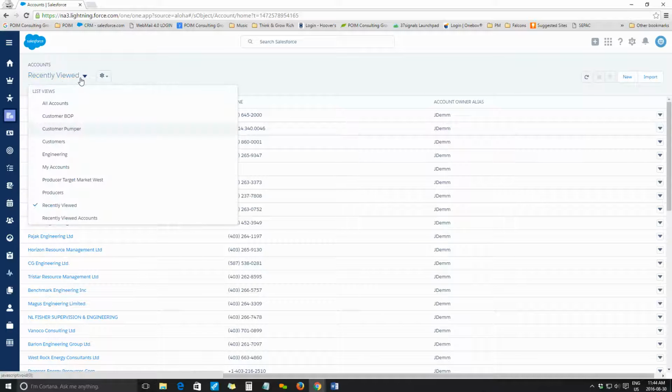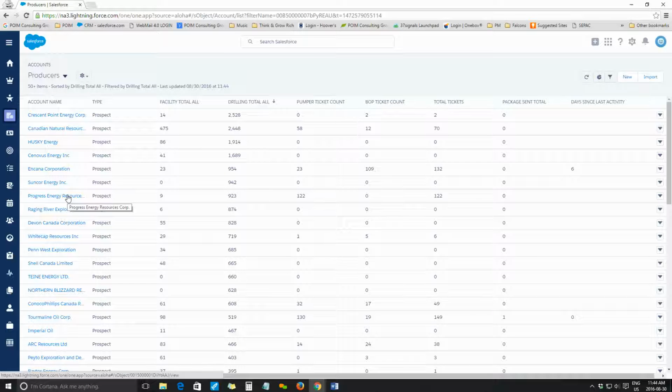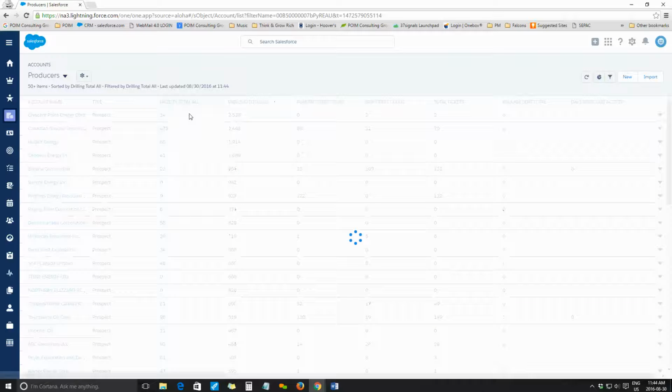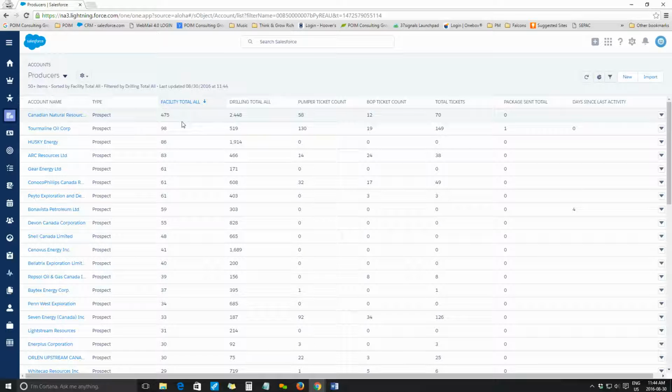And when you look at it from a business logic perspective, Salesforce uses an analytic tool called list views. So I could come in here and say, show me a list of my oil and gas producers. And what I've done is I've sorted them by who's drilled the most wells in the last 3 years. I can also say who's put in the most facilities in the last 3 years, and look at the different accounts associated with that.